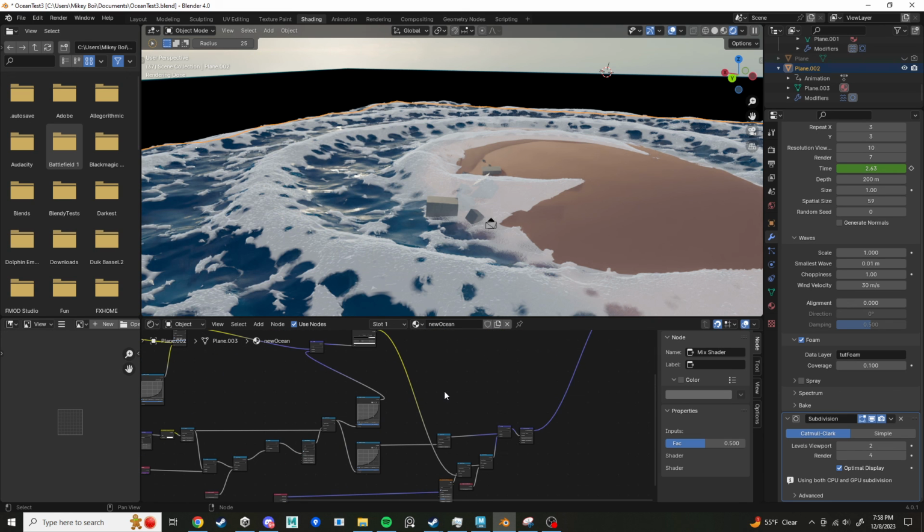But yeah, I hope you learned a lot. And that's how you use this sort of setup. I would expand my ocean to be wider for a final render, but yeah, that's it.